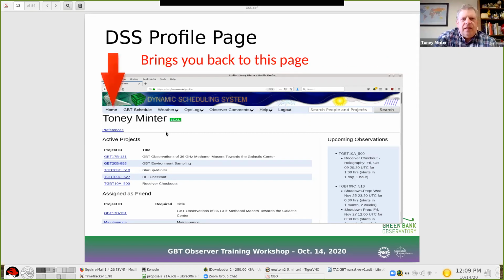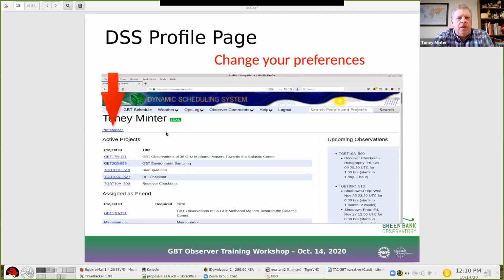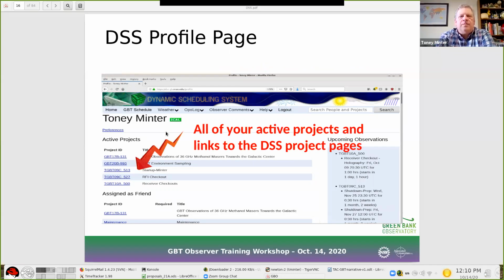And then if you are on any of the other pages in the DSS, you can click on the home and come back to your profile page. And then of course there's a log out area. You can change your preferences by clicking that little preferences bar. This has things such as what your default email would be to notify you for observations, contact information that the operators may use to get hold of you during an observation, and various things.